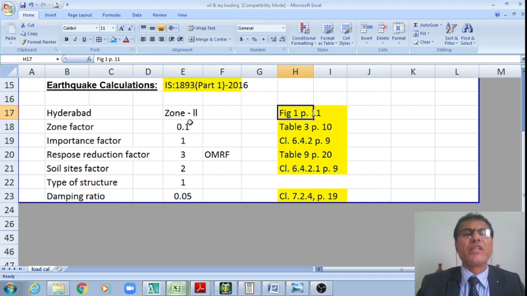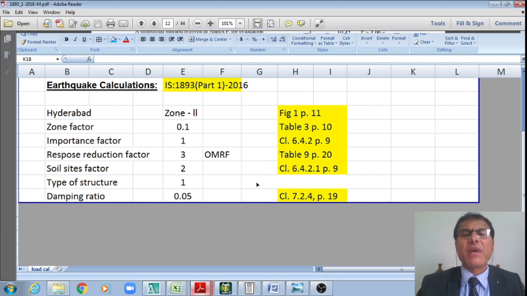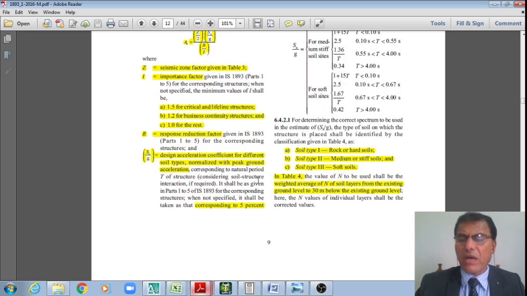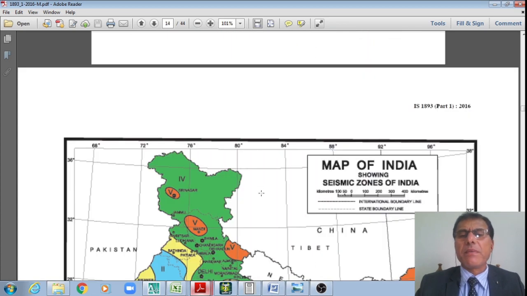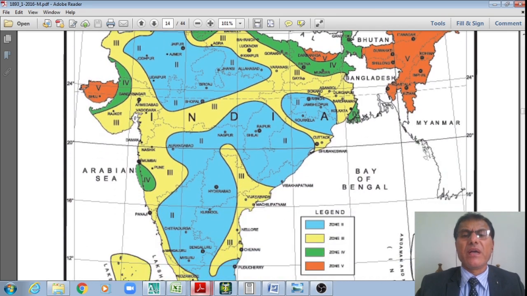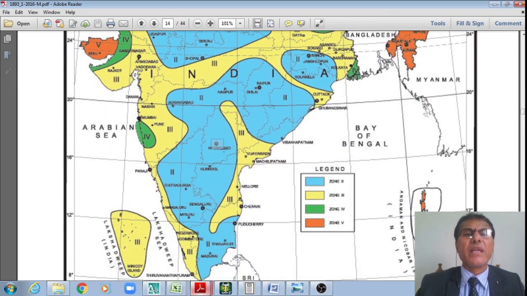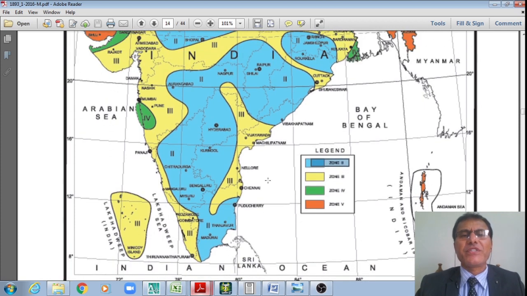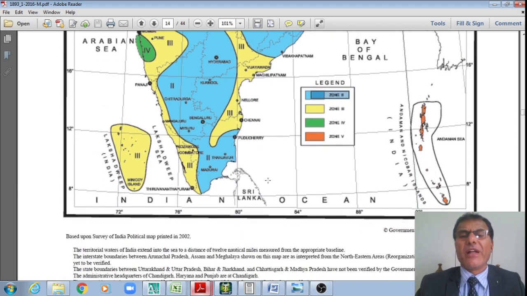Hyderabad is located in zone 2. Therefore this is figure 1. Let me go to page number 11 of the IS 1893 new code. This is a new code, student, right? Page number 11 is a map of India showing the seismic zones of India. Hyderabad is located in this safe zone. Actually, it's zone 2, student, which is the safest zone.